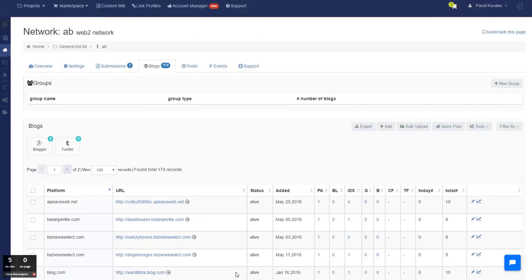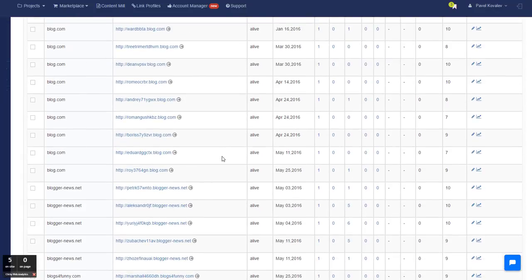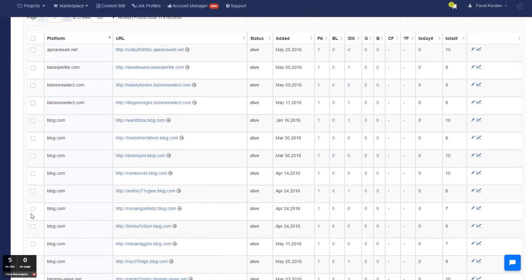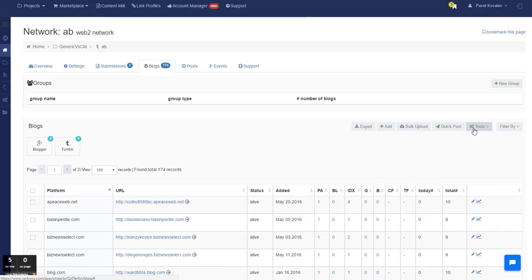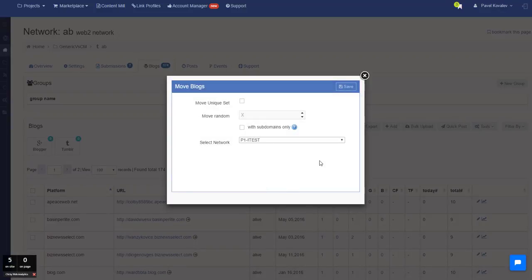If I didn't select any blocks, and this is what you rarely need to do, like when you have a Web 2 especially network and you have a huge set, let's say this is not huge but still 174, not likely you want to go and click specific blocks you want to move. So if you don't check anything and go Tools, Move, the dialog is different.